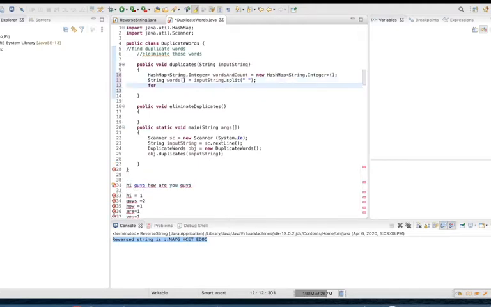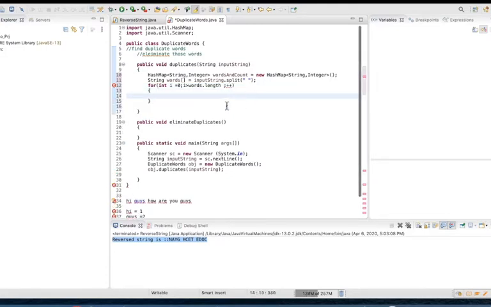Now I will take a for loop, int i is equal to 0, i less than the length of this words array, i plus plus. So I'm going to loop on this array of words, and then I'm going to see which word has a duplicate. If it is repeated, then I will make the count double.